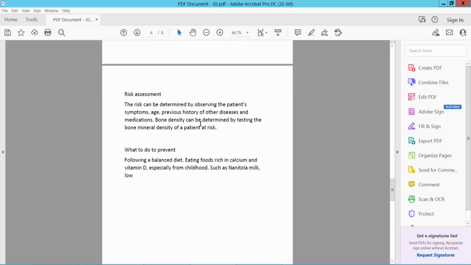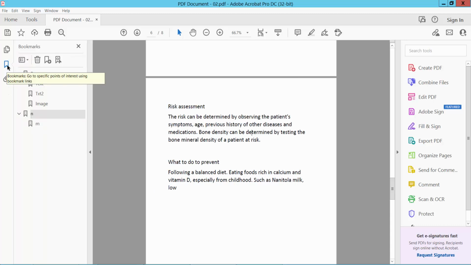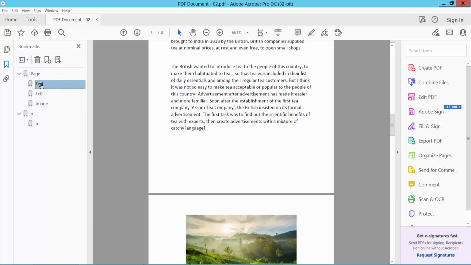This is my PDF file. Click on the sidebar panel, and this is the bookmark option. And this is a bookmark, and this one is a sub bookmark, and this is also a sub bookmark. I'll remove this sub bookmark and make it a normal bookmark.